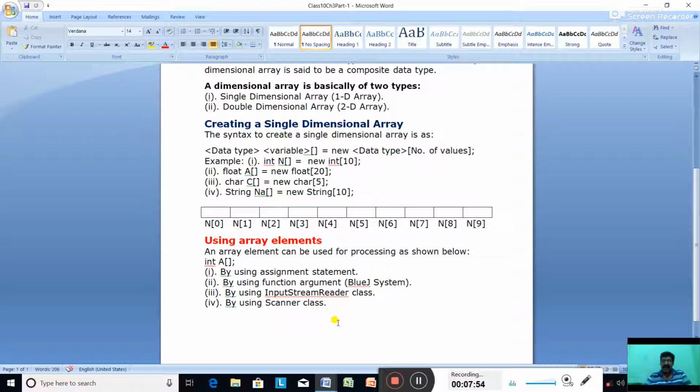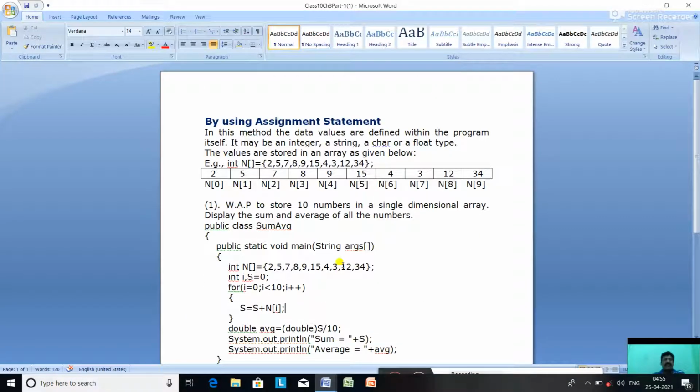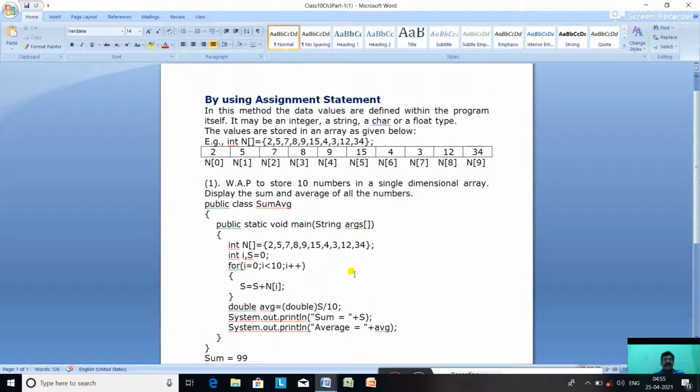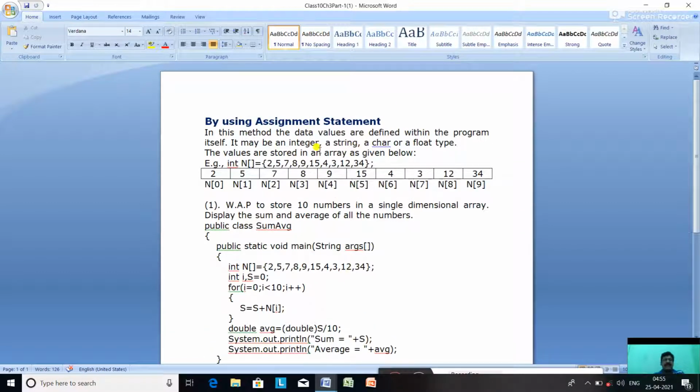An array can be created in 4 different ways. That is by using an assignment statement, by using a function argument, that is called BlueJ system, by using the InputStreamReader class, and by using the Scanner class. So today we are going to discuss the first one, how to create an array by using the assignment statement. In this method, the data values are defined within the program itself.